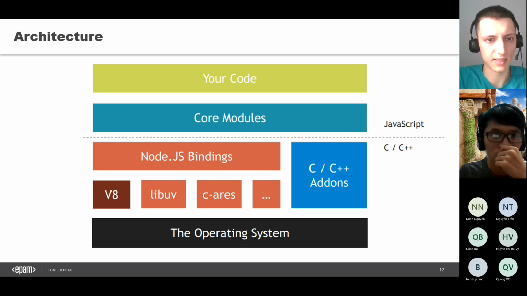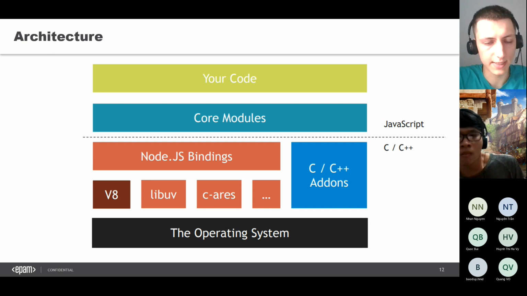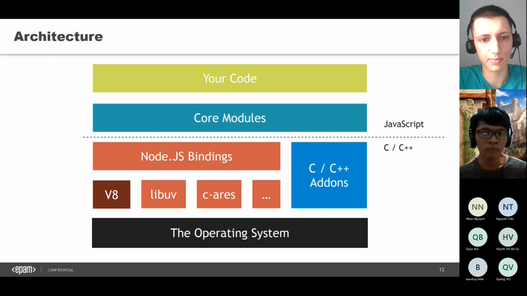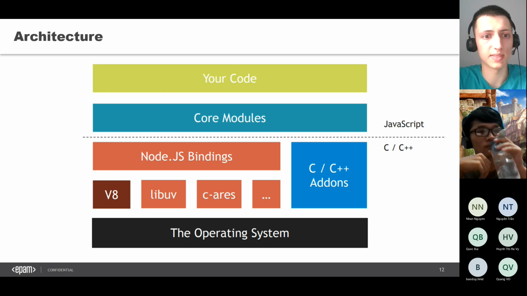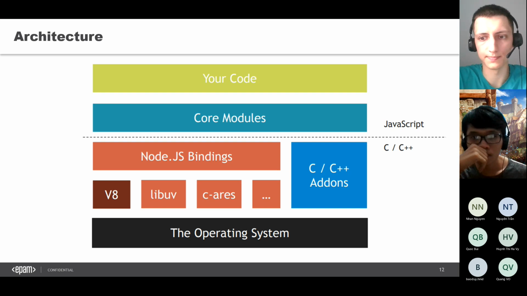And of course, we have some more things inside Node.js, and at the lowest level, we have the operating system. As you can see, from our JavaScript code we don't have direct access to the operating system, but it's done through some C++ and C code.